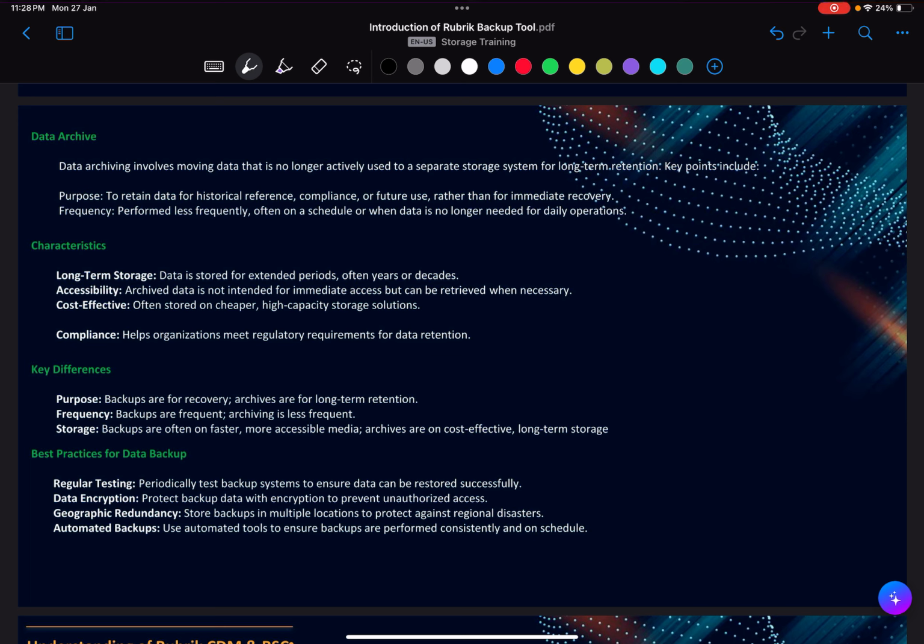Now let's talk about the best practices of backups. Regular testing: periodically test the backup system to ensure data can be restored successfully. It is very important. Data encryption: protect backup data with encryption to prevent unauthorized access. This is really important. Geographical redundancy: store backups in multiple locations to protect against regional disaster. As I said, it depends upon your data. Sometimes you are having multiple copies of data in the same system, in a local location as well.